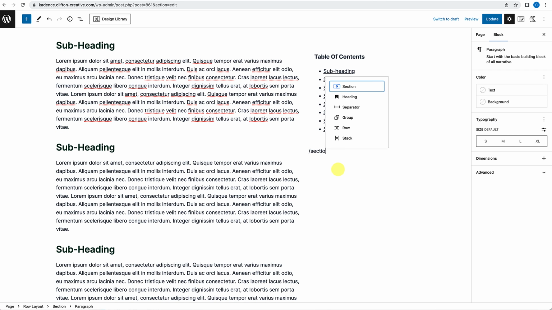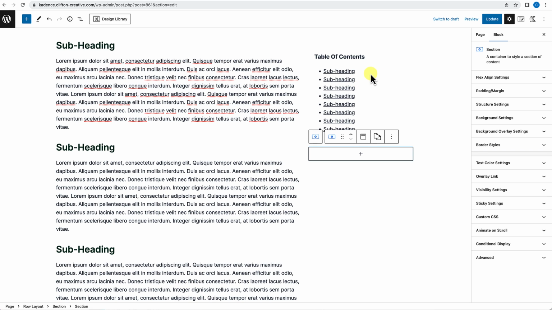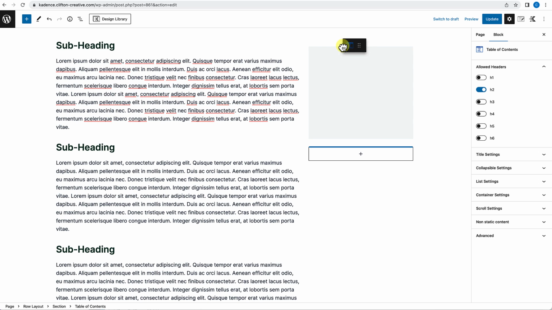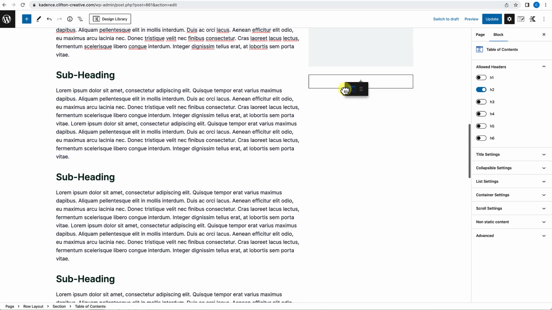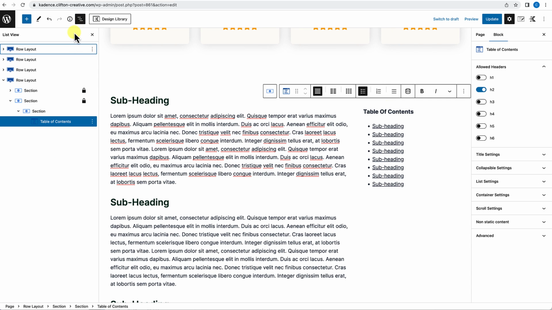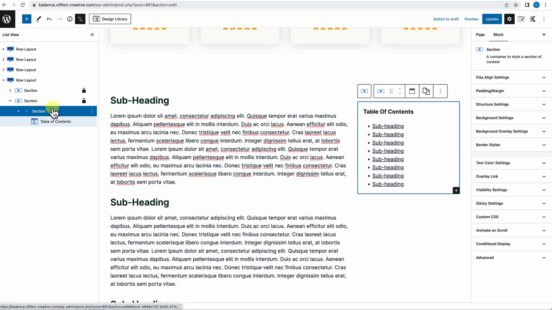Below that, I'm going to do a / and type section. A section is a type of container, also in Kadence. So we're going to go ahead and select that. And what we want to do is place our table of contents inside of that section. So I'm just going to drag it here with this drag icon, and I'm going to drop it right inside. So now it is inside of the section. If we want to confirm this, we can open this up in list view, scroll down, and you'll see that section right over here with the table of contents on the inside of it.